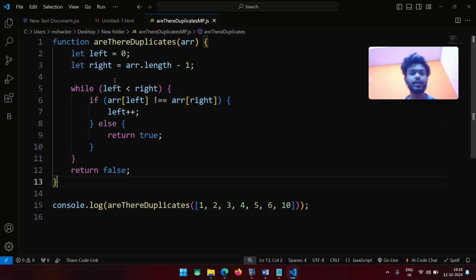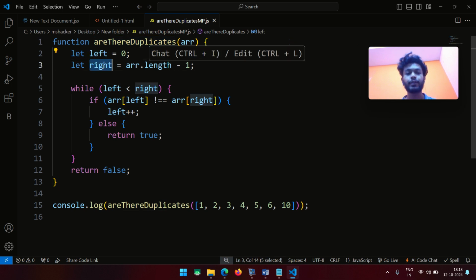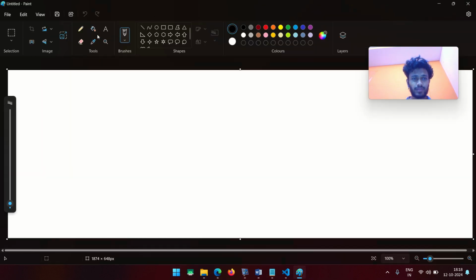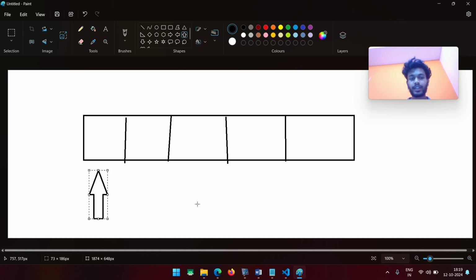Here we have created a function named are-there-duplicates. We have used two pointers here: a left pointer variable and a right pointer variable. Let me show this in Paint. Imagine there is an array with elements, one in this box, one in this box, one in this box, and one in this box. We have put pointers at the very beginning of the array as well as at the very end of the array.